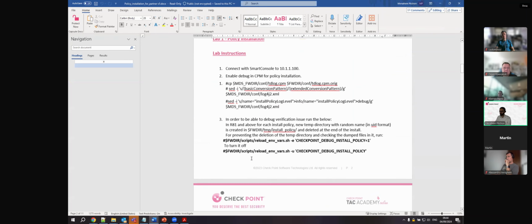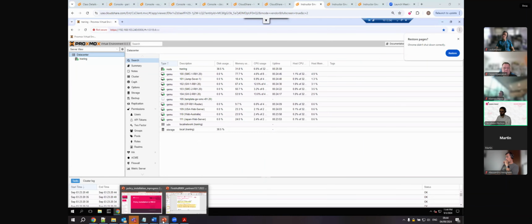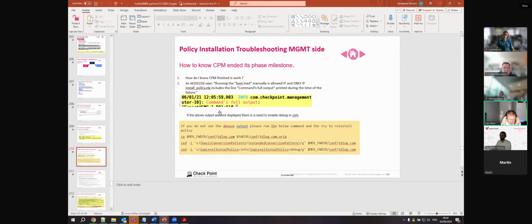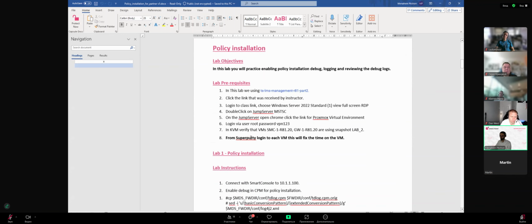So here what we actually wanted to show you is the policy installation flow, and I talked about it here in the first aid. So how do I know that CPM finishes the job? So in CPM, we're actually gonna follow the lab. That way you can do it if you want with me.